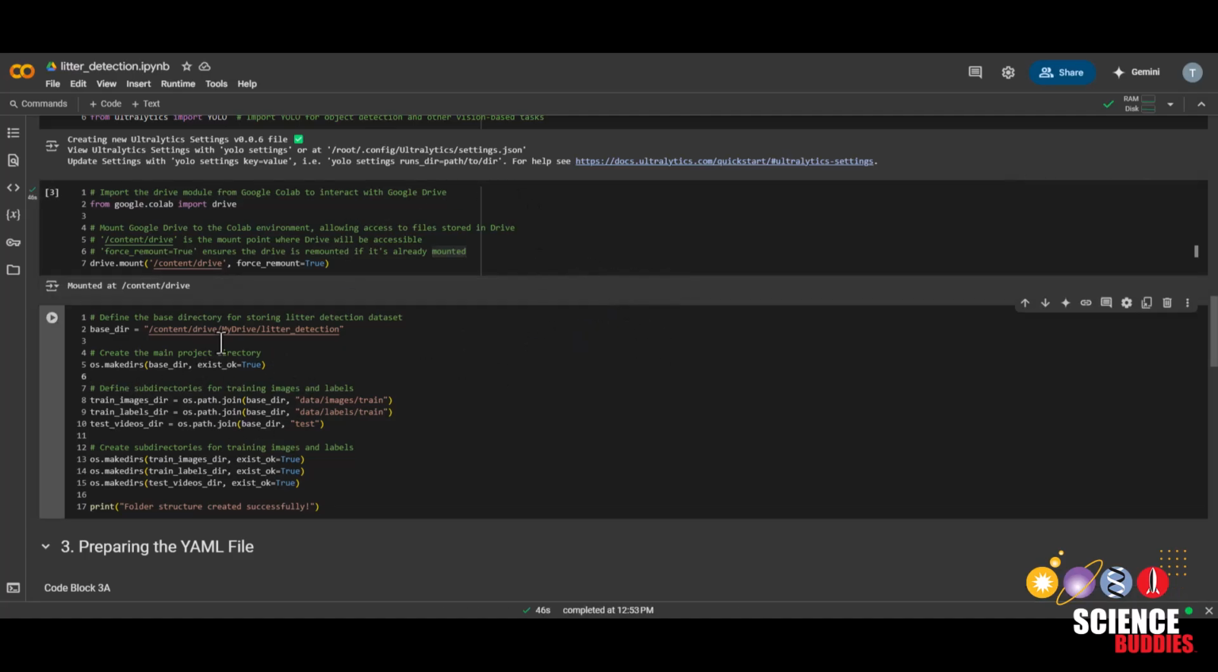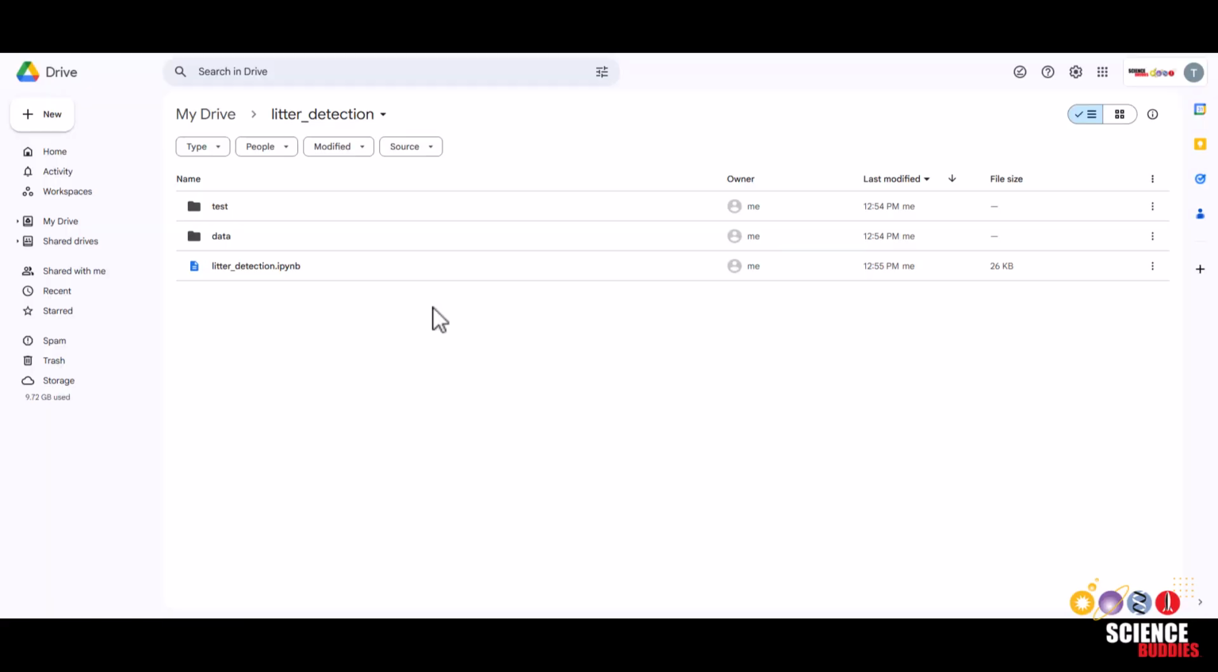The last code block in this section will set up our directories. If we go back to our folder here, we can see that there are two new folders called Data and Test. If you don't see these folders, you might have to refresh this page. These folders are where you'll be uploading the image data. Now, let's start the data collection process.